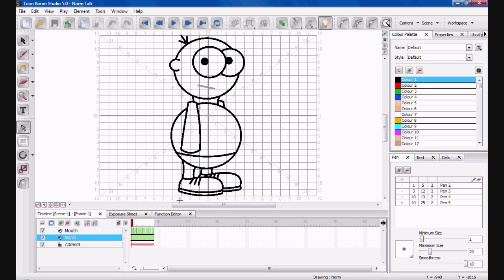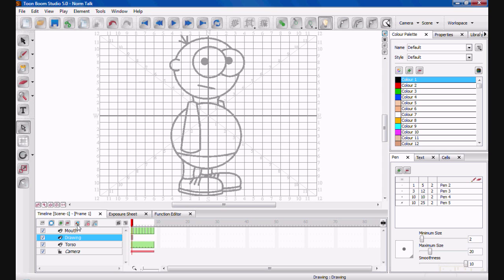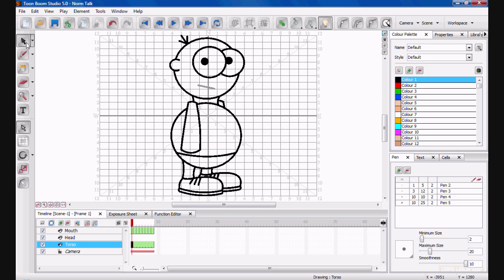So now we're going to separate all the drawings. We're going to separate the head, the arm, the legs, and the torso. So just where it says norm, just make that as a torso. Create a separate drawing. So we've already separated the mouth, so now we need to separate the head. So label that one head, click on torso, and we're going to dissect it.